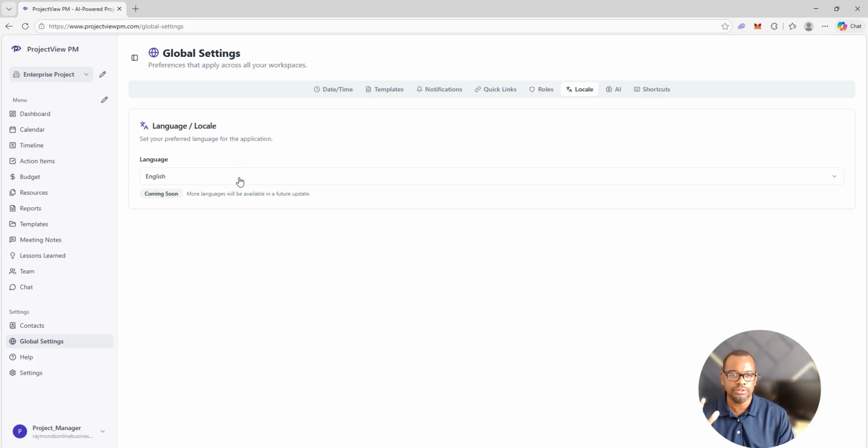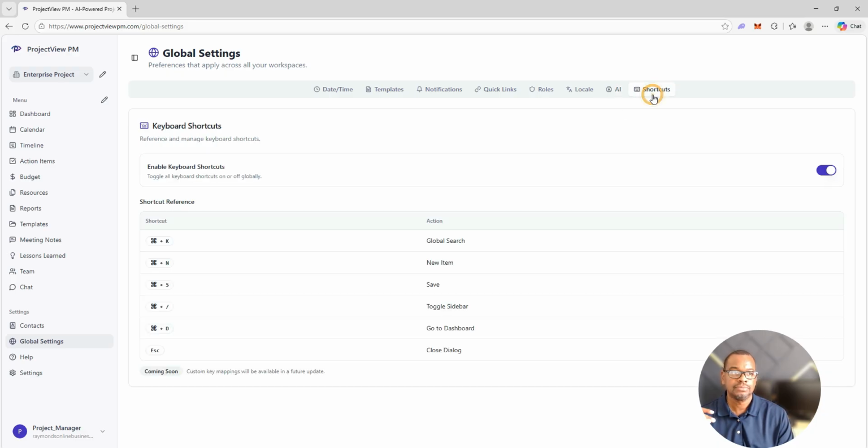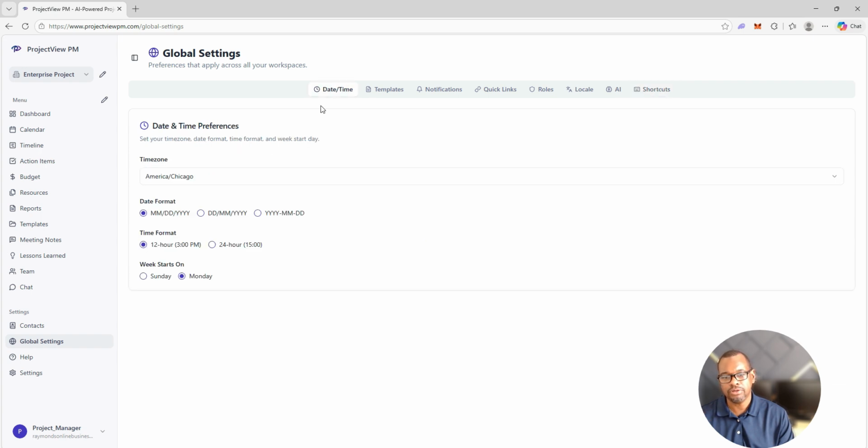You can set your language, your AI preferences, what type of tone you want, a professional tone, a casual tone. You want your note generation style to be summary, bullet point, detailed. Any keystroke shortcuts that we have to see the global search, the sidebar. We've thought of everything, or we try to anyway. Obviously, we can't think of everything, but we put in a lot of work to build this out.